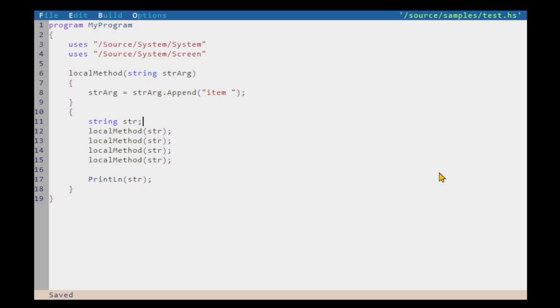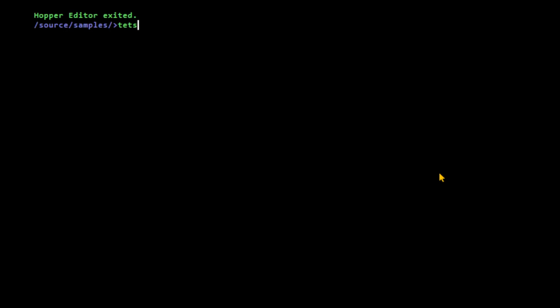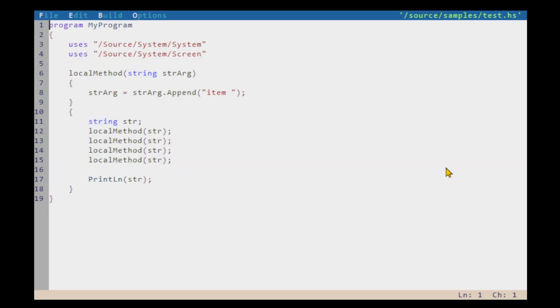So if we build this and then we run it, we have nothing, no content, because str was never modified. It passed in a reference to itself. That reference got changed to a different reference but never got returned.